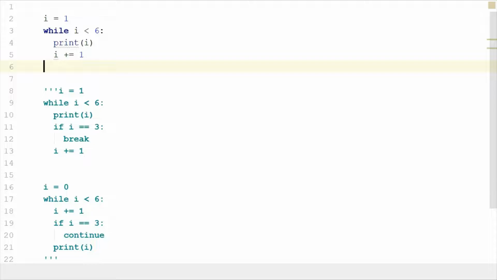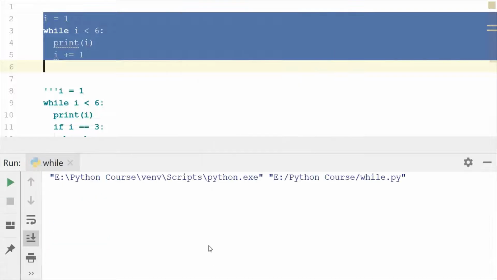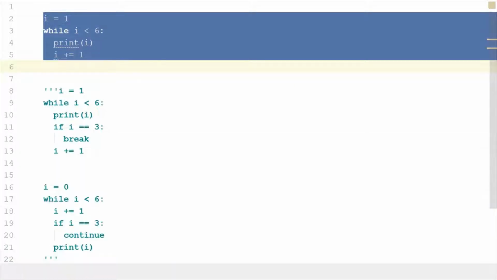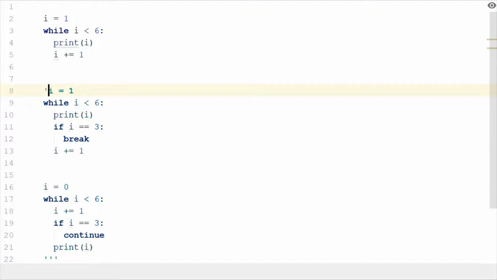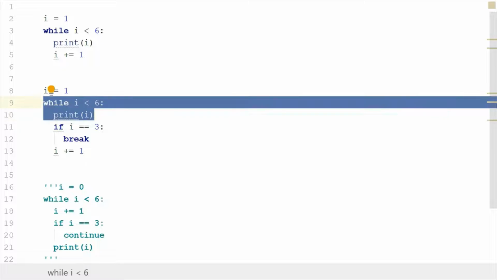So here I have opened my PyCharm and I have declared i equals 1, while i is less than 6, print i and increment i by 1. Let's run this. So here I have got the output. Please watch the video till the end because I have a little more advanced example of the while loop at the end.